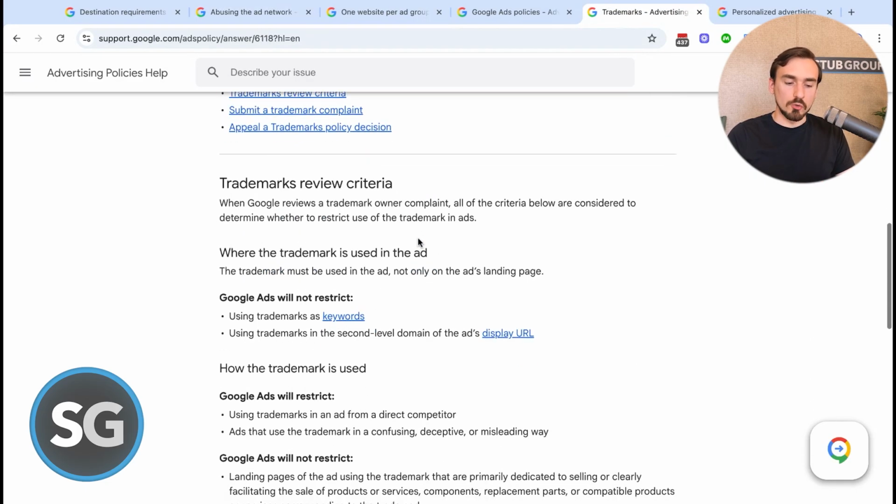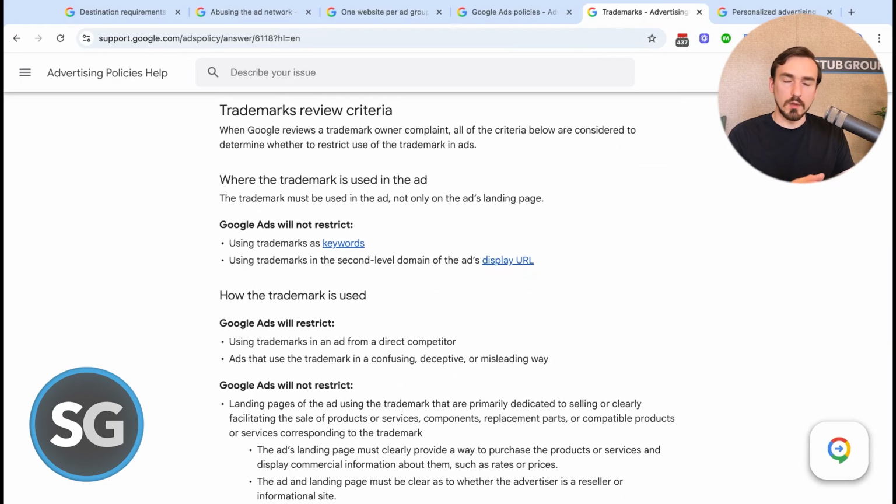Now let's also talk about trademarks a bit. So trademarks can cause ad disapprovals. They can also cause ad limitations. And here's the idea. You, in theory, are allowed to use a trademark if you're using it in a couple different ways. So first of all, you can target trademarks. So if you want to target people looking for Amazon, for example, as a keyword, you can do that.